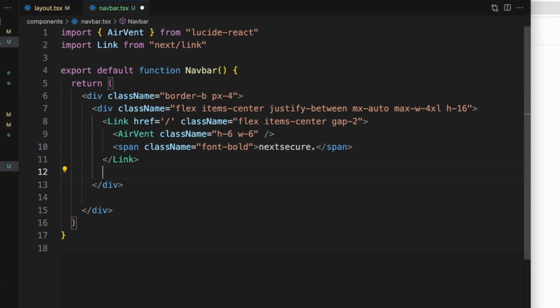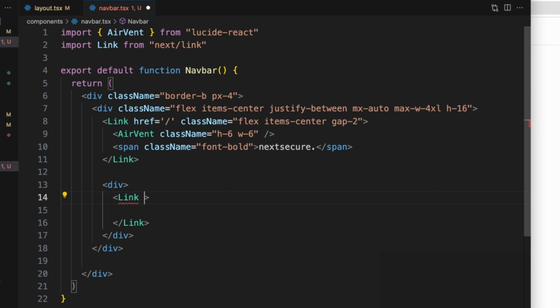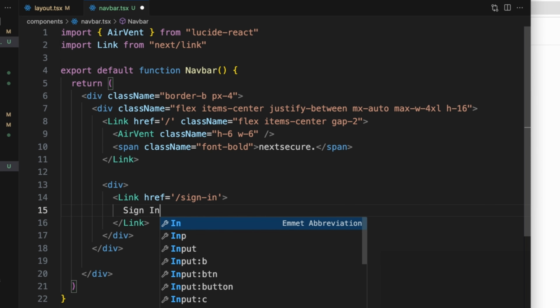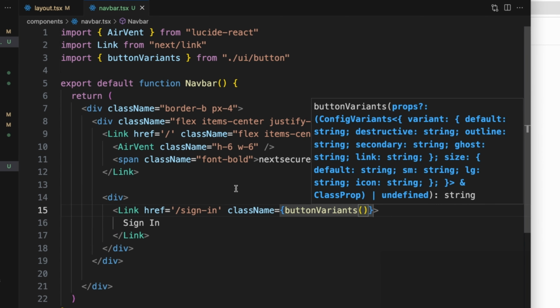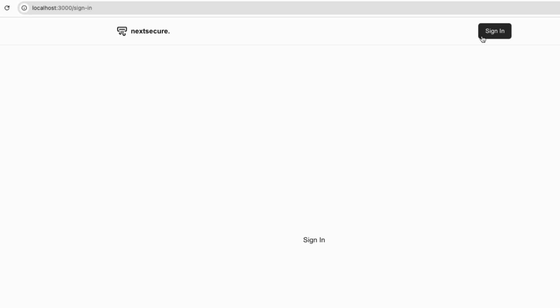Here I'm gonna wrap that with a div like that, and inside the div we have a Link. The link should come from next/link, and after I click this it should push me to /sign-in, like that. And inside the link I'm going to put the text Sign in. This link should have styling like a button, so we can do that by saying className, and then we can use buttonVariants that comes from the UI button, and we just run that function, and now as you can see it will be a button.